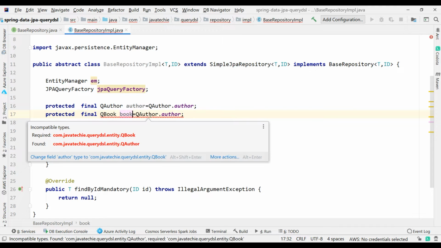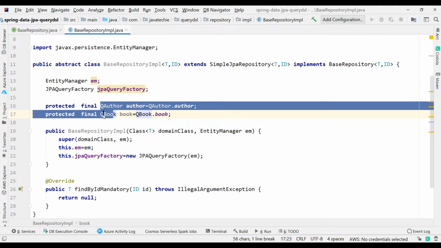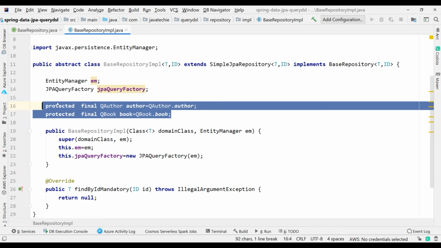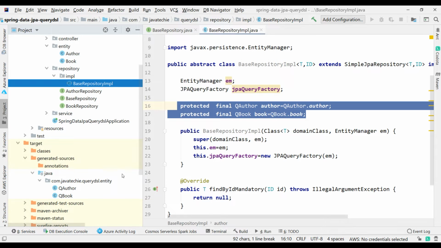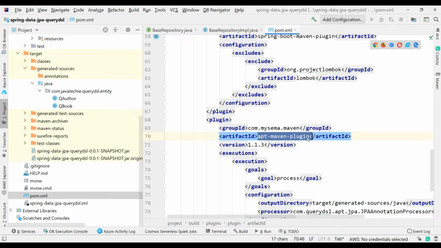Book equal to, I'll just add here QBook.book. Okay. So if you are using this QAuthor and QBook, it is not possible to use another field or a field which is not part of your entity. Okay, so this will guarantee you type safety, and this is what is generated by this particular plugin which I just added in our pom.xml, the apt maven plugin.